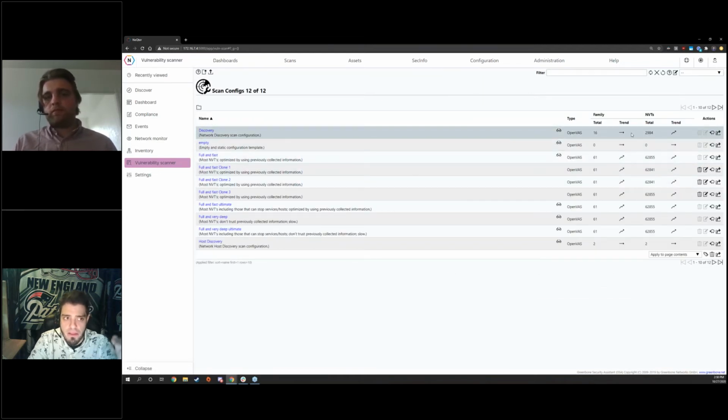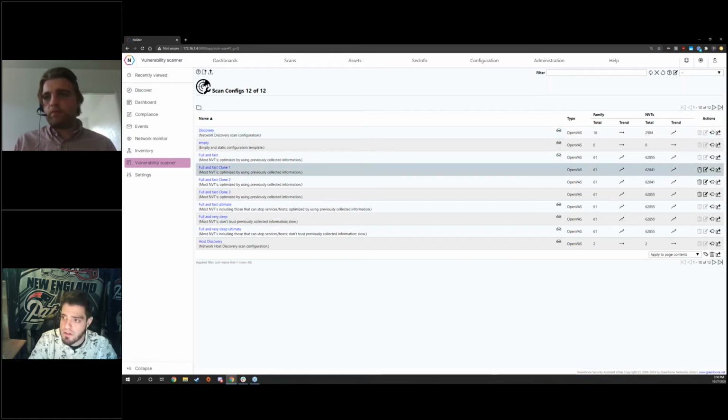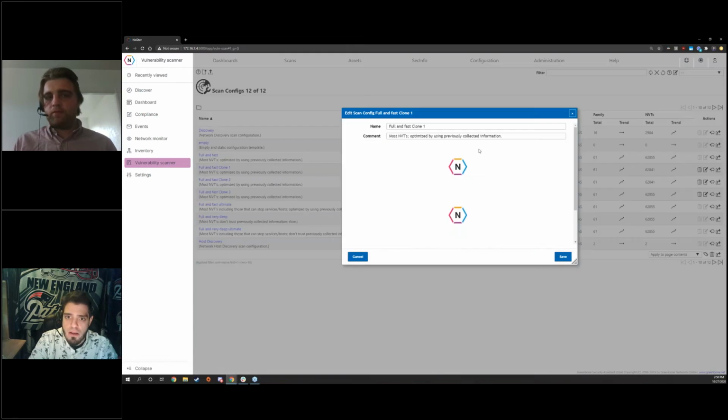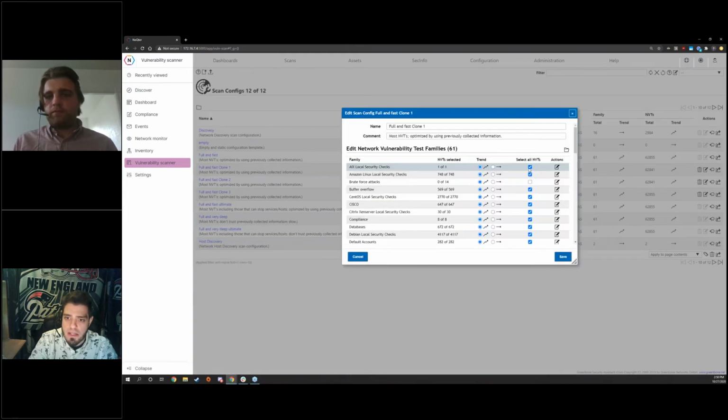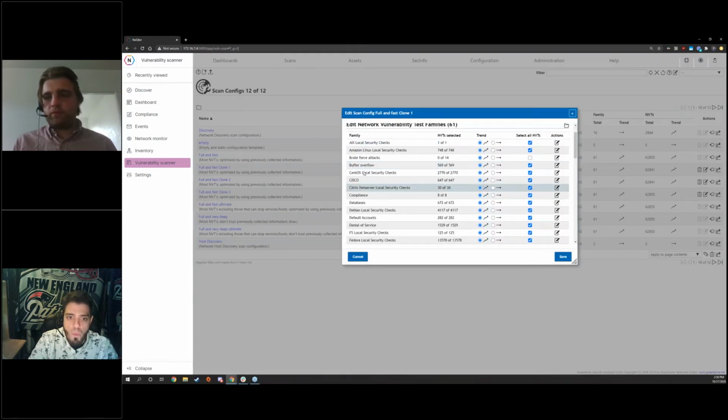So obviously on the default ones, you can't change those. You can clone them and then you can adjust them. So this first full and fast clone one, you can go in here and you can designate which security checks are being performed.